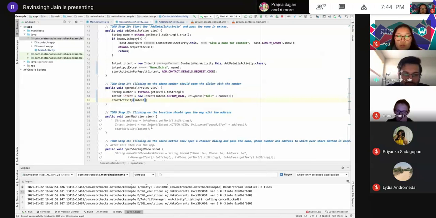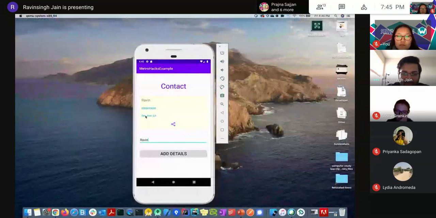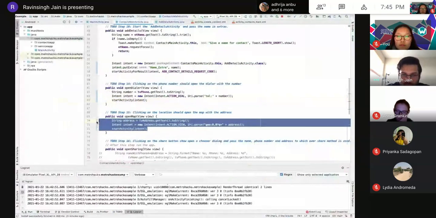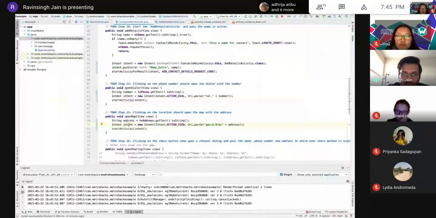So let's also do it for the address, same thing, and for share. So if you go to step 15, let's uncomment this part. Here what we are doing is, we are doing exactly the same thing, but instead of ACTION_DIAL, we are using ACTION_VIEW. That means we are asking Android that, oh, show me all the apps which can handle this address. So what it will do is, if there's only one app, it will just open that one app.